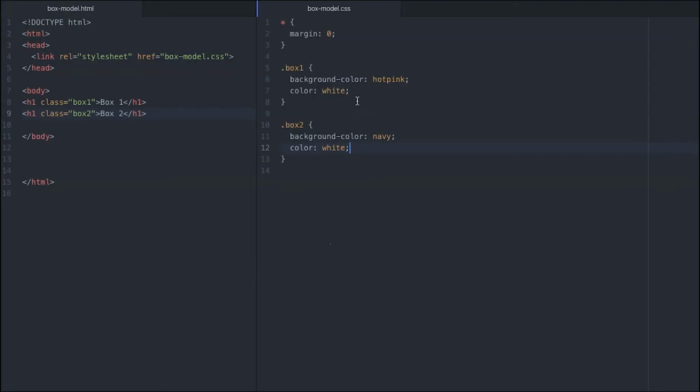When it comes to different kinds of boxes, I want to point out that H1s are block level boxes, and two of the defining features of these is that they cause line breaks before and after themselves, and they also fill the width of the space that they take up. So at no point did we define a width, and yet the background color stretches the full width of the browser.